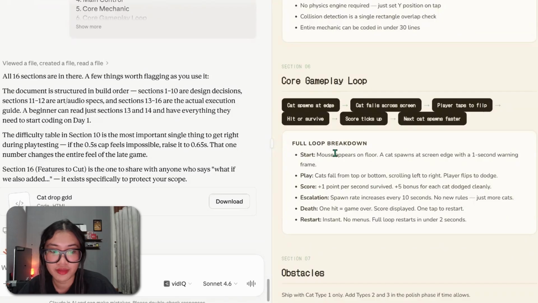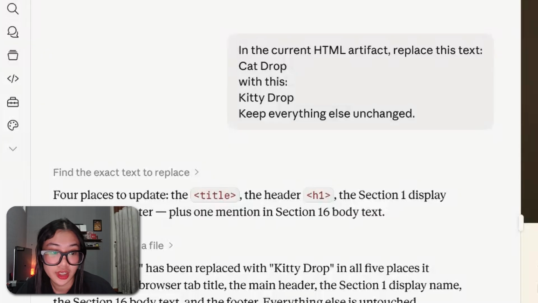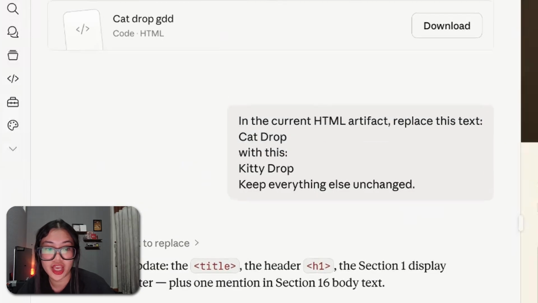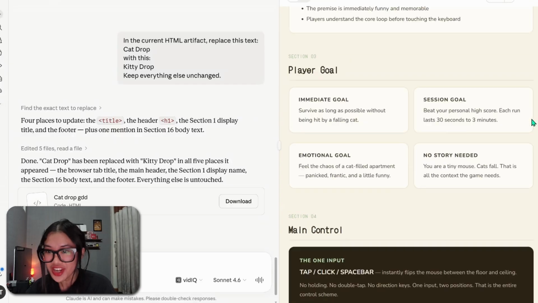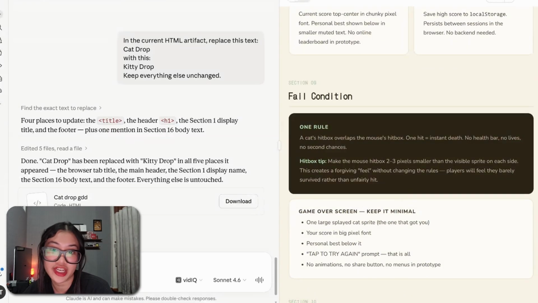For example, maybe I'm going to want to change the game title into Kitty Drop. I already have this in the current HTML artifact. Replace this text Cat Drop with Kitty Drop. Keep everything else unchanged. And now it's changed into Kitty Drop. And now we have the file. We're going to go to the next step, which is to create a project.